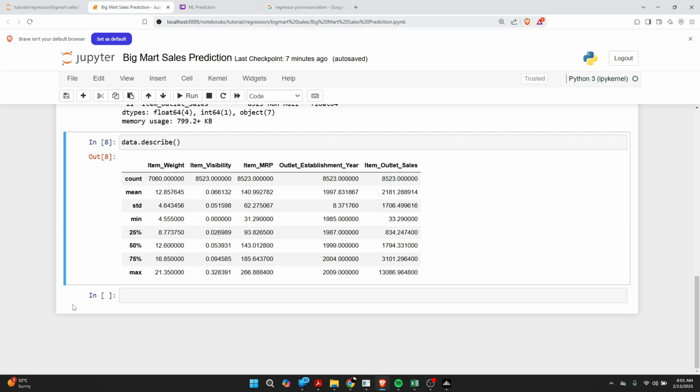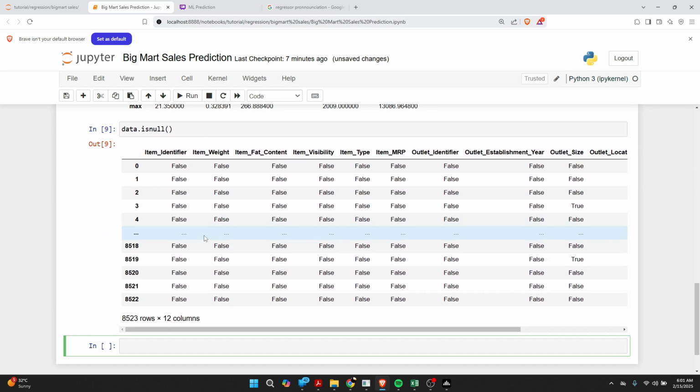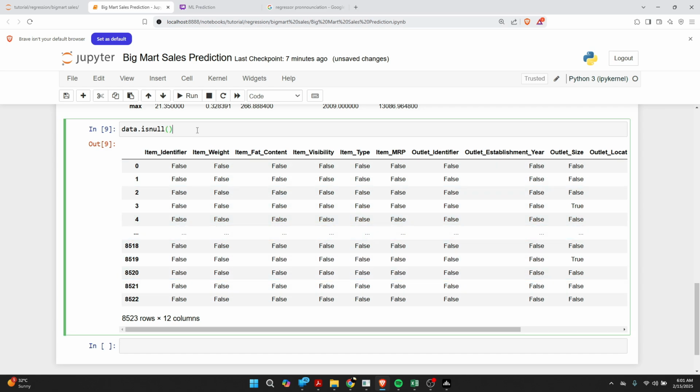After that, I can check whether there is any null value or not. As you can see, for the first five and last five rows, all variables come as False. So there is no null value in the first five rows and last five rows, but I don't know whether there is any null value in between.